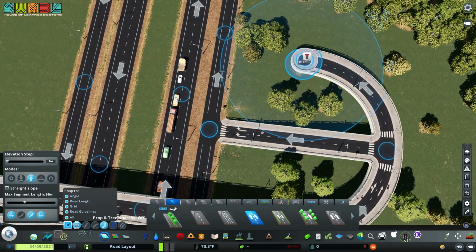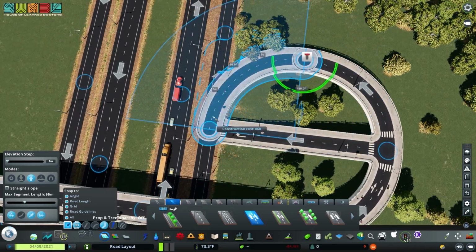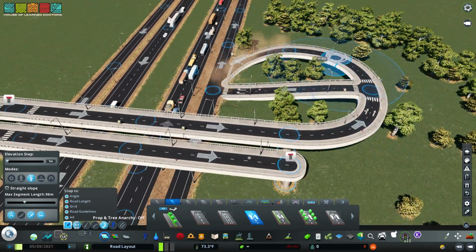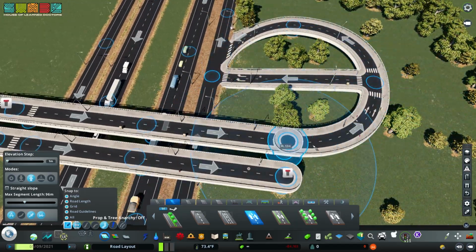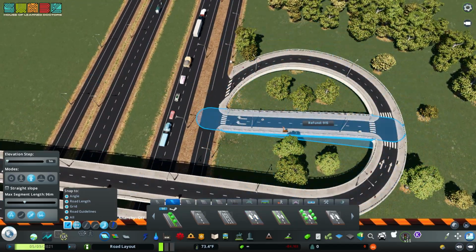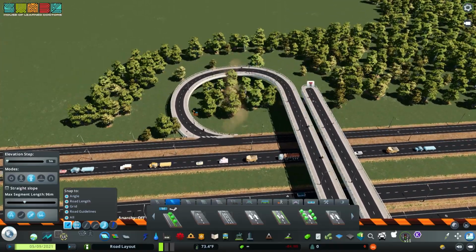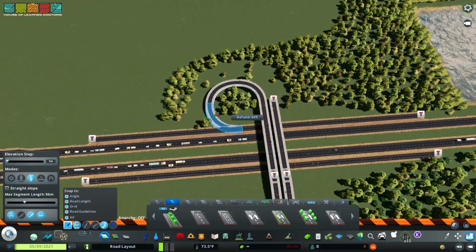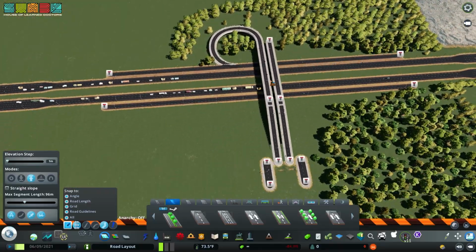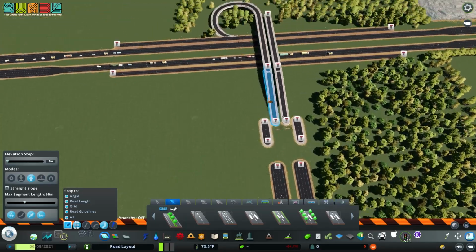And now we can use our freeform road tool to get back to ground. And we'll reslope this properly later. I did some weird math just now to get to that result. But that's really good. That's the first inner ramp that we're doing. So that'll be for the traffic coming around and coming onto this part of the highway.